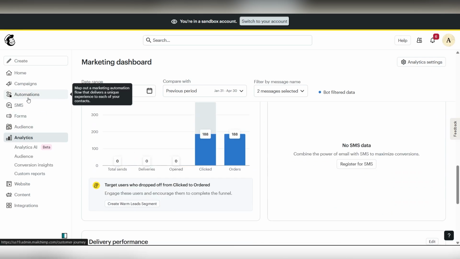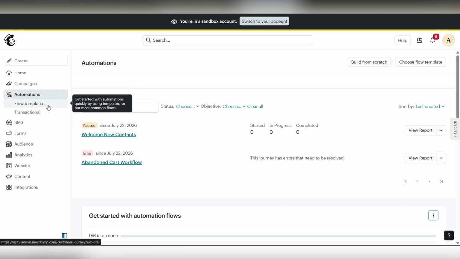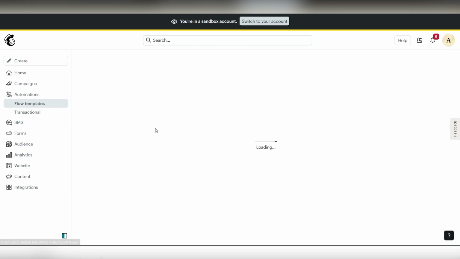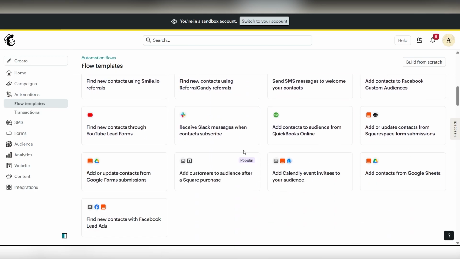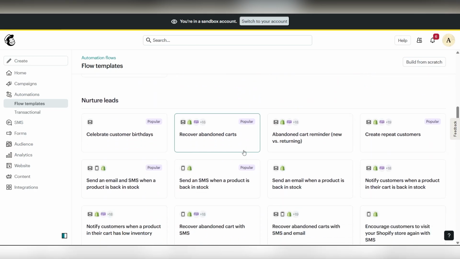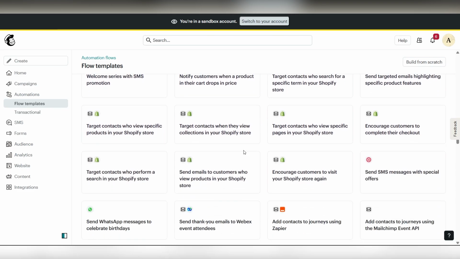personalized experience. Beyond email marketing, Mailchimp also offers sign-up forms, landing pages, customer journey automation, AI-powered content suggestions, integrations with popular platforms like WordPress and Shopify, and tools to help grow your business.